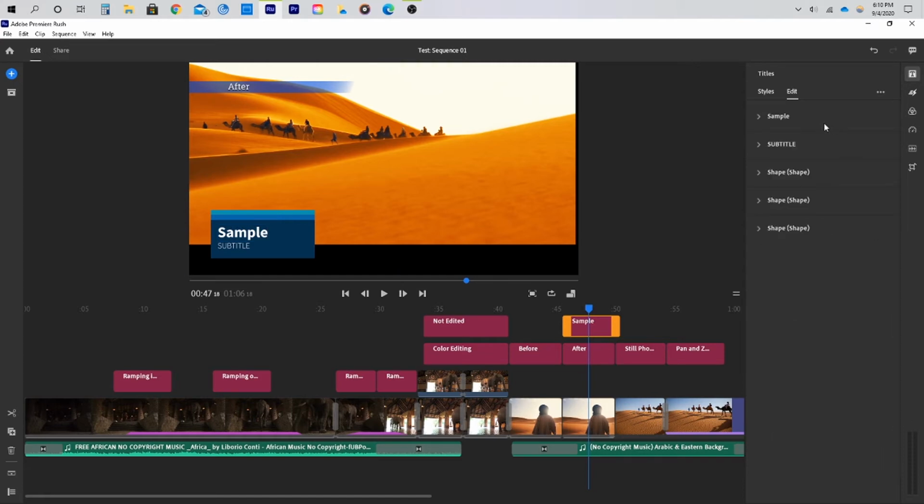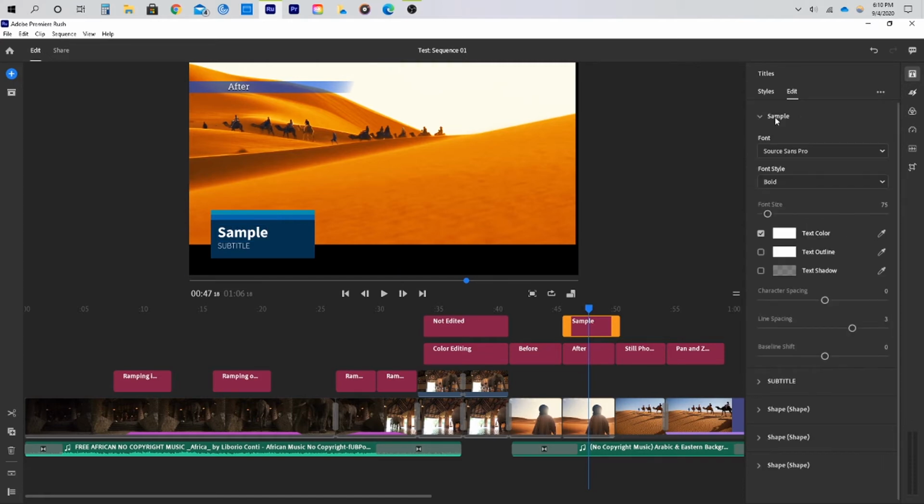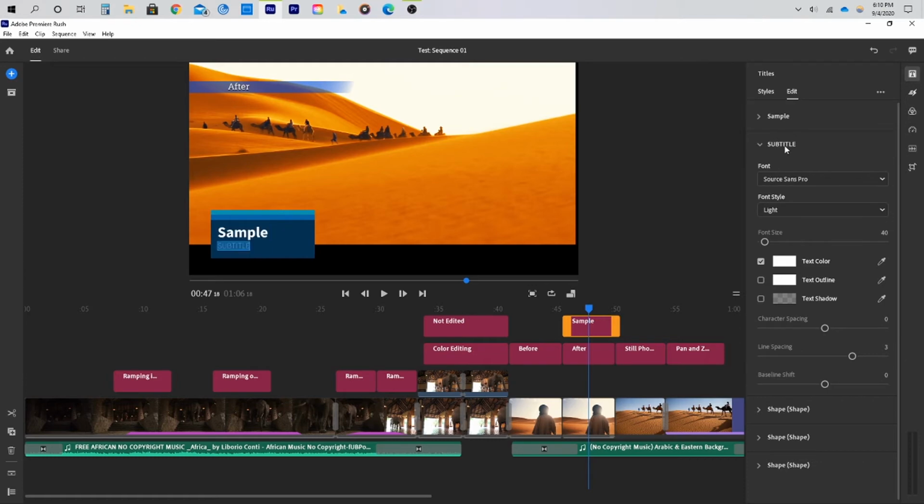From the edit tab, we can change just about everything else. So we can change the font, the size, the text color, the line spacing, character spacing. Subtitle, that is our second line. So again, we can do the fonts, font size, color, and spacing.